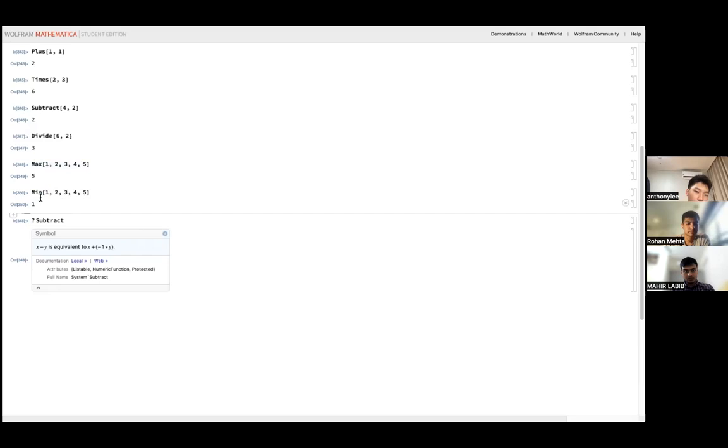Also gives us the smallest value for the min. So yeah, these are max and min, two more functions.